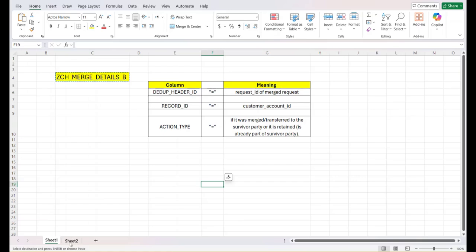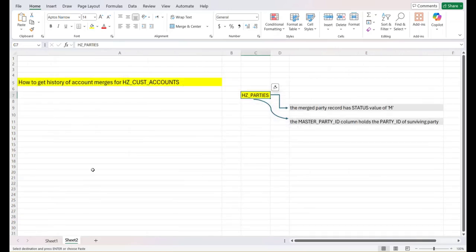The second part, like how to get history of account merge for HZ_CUST_ACCOUNTS, which is for HZ_PARTIES. Again, this is another table for our parties. Here is customers, so you can select from HZ_PARTIES to retrieve, for example, status column, which holds a value like M means merged for this party or whatever, and there is one also master party ID, which holds the party ID of surviving party.